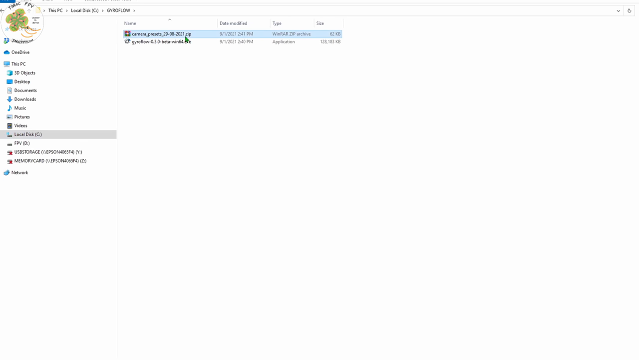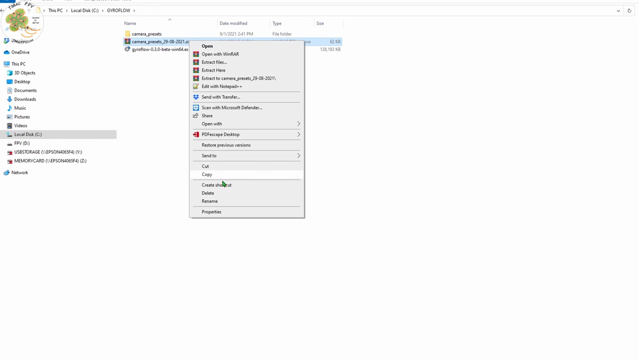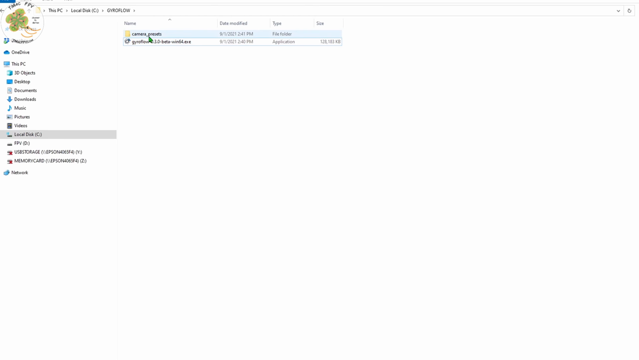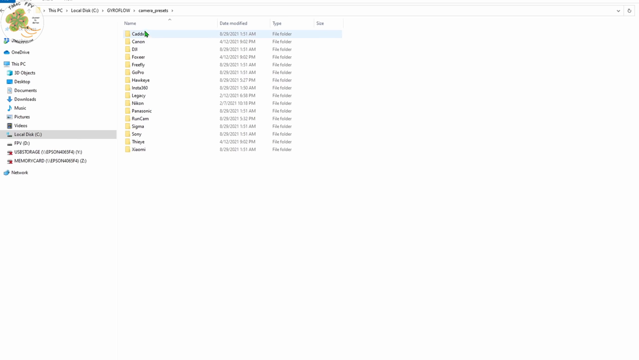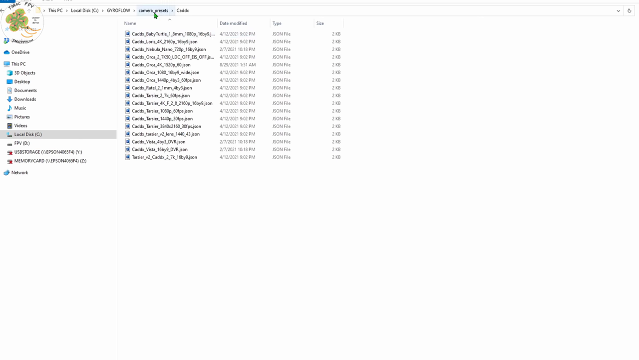And we're going to unzip that. Then we're going to delete the zip file. And under these camera presets are a bunch of different calibration presets for different brands of cameras. Let's just open up the CADX one as an example. And here you see all the different types of CADX cameras that currently have calibration presets.